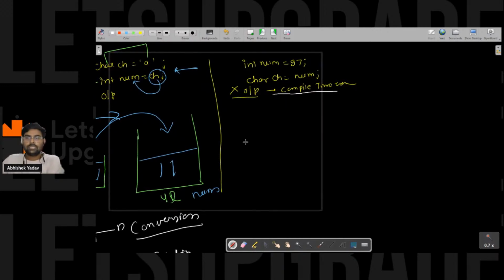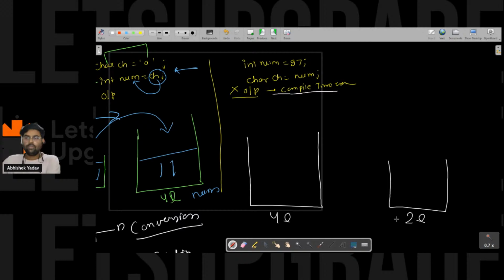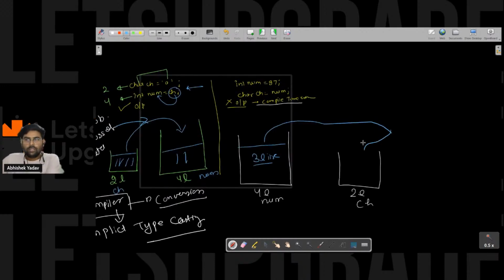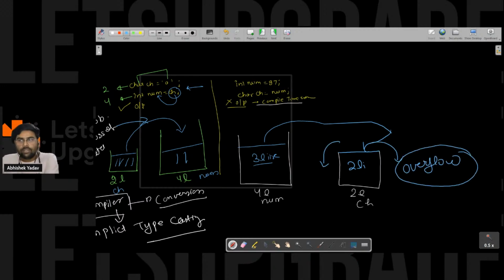Let's try to understand. This time we have a 4-liter container and a 2-liter container. The name of the 4-liter container is num and the name of the 2-liter container is ch. Let's assume 3 liters of water is stored. I'm just taking a real life example, but it is not happening like this behind the scene; there is a lot of processing happening behind the scene. When I try to transfer this 3 liters of water to the 2 liter container, 2 liters will be stored, but the remaining 1 liter will overflow.